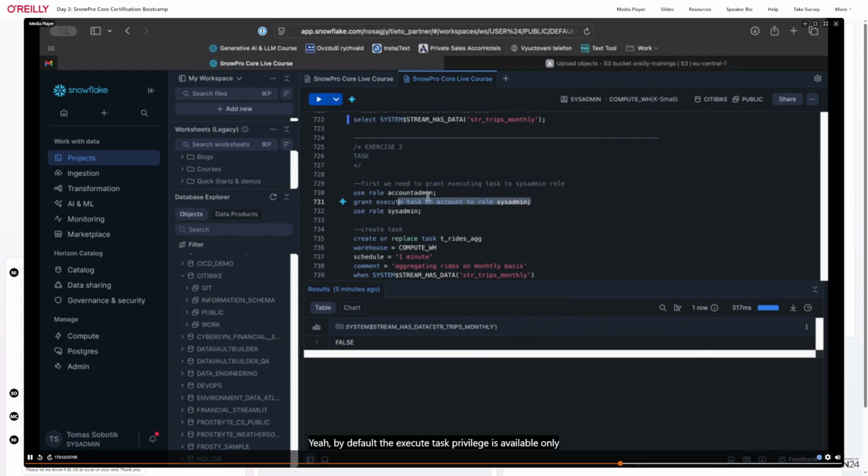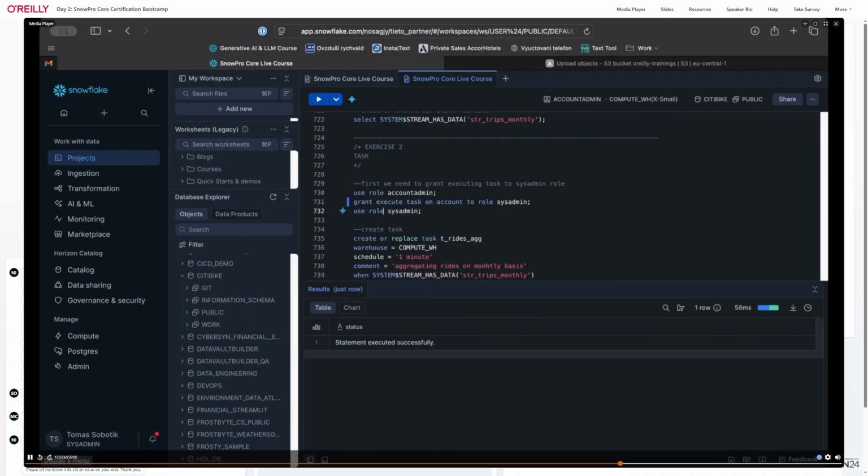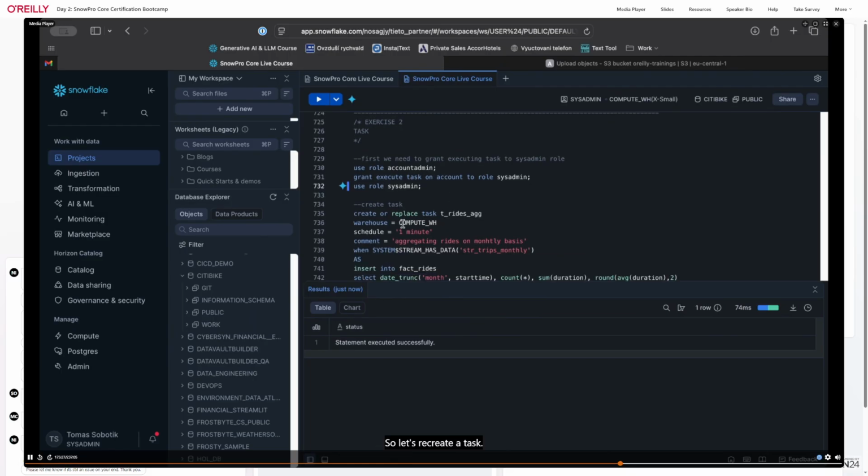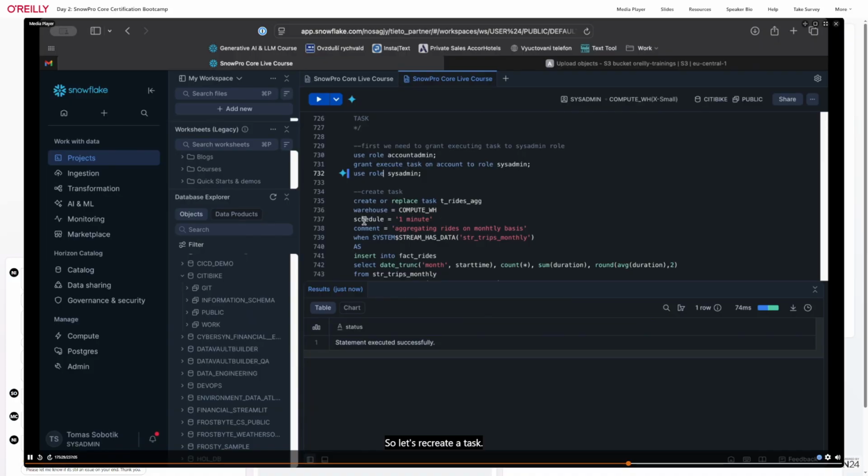Yeah, by default, the execute task privilege is available only to account admin. So we want to pass it to sysadmin in our case. And we can again use sysadmin. So let's recreate the task. It will run on our compute warehouse. It will be scheduled to run every 1 minute.